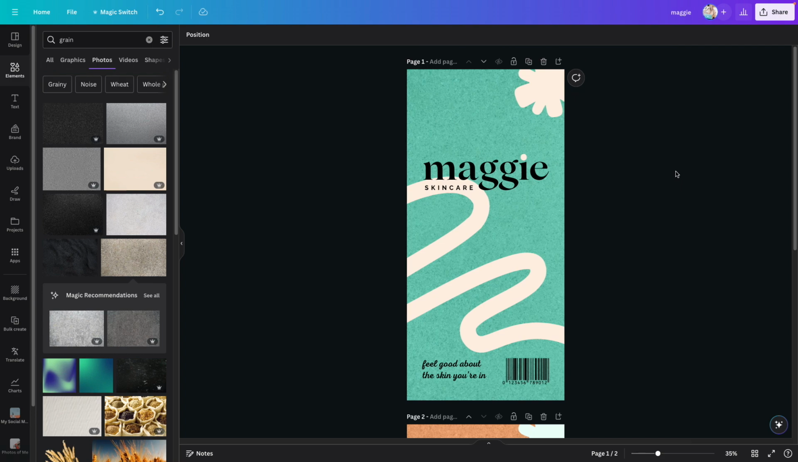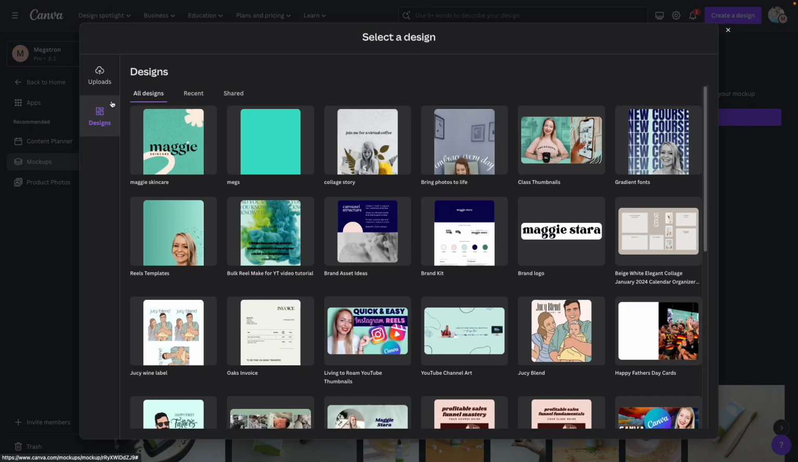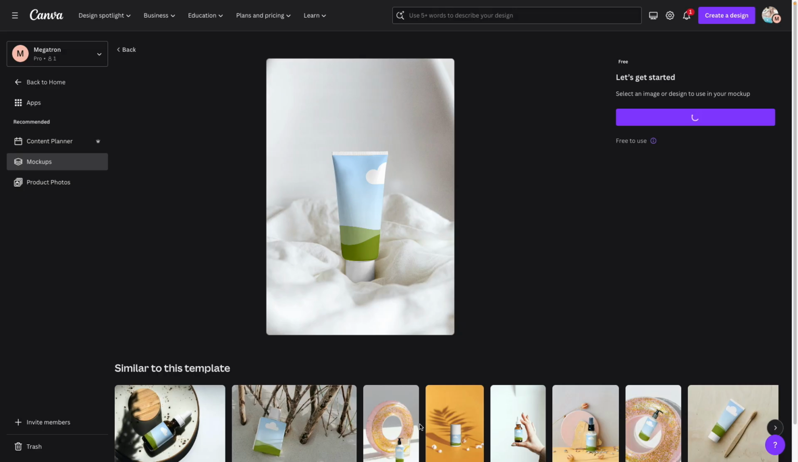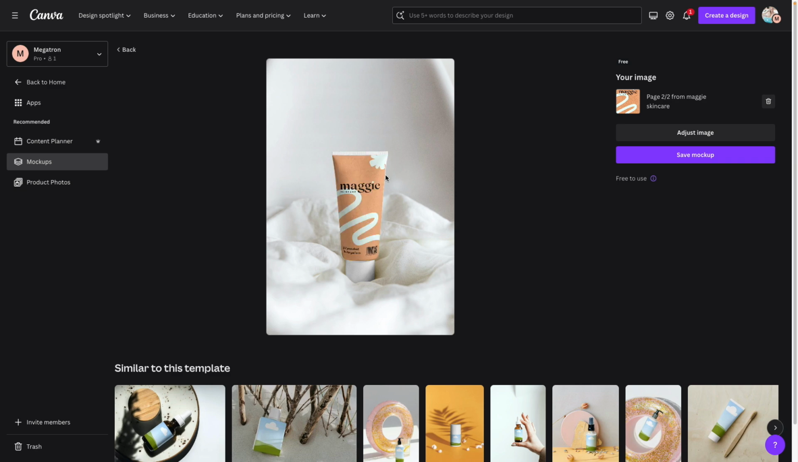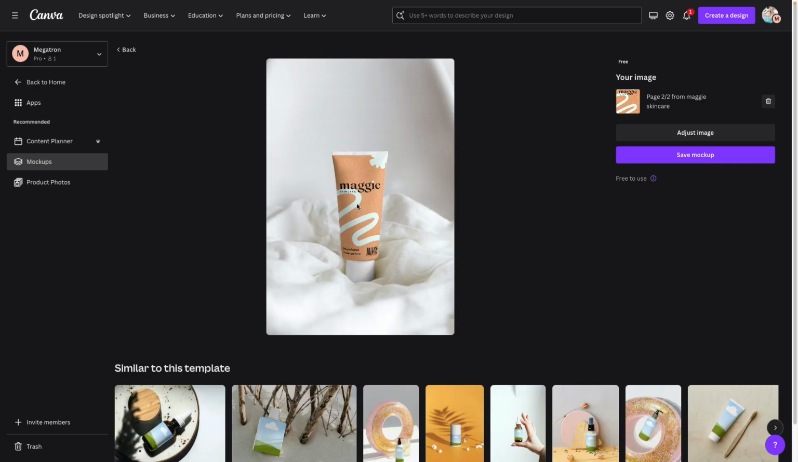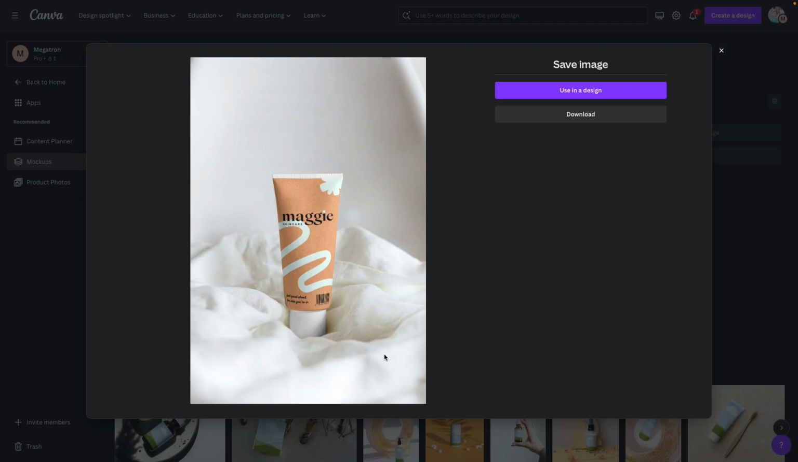Okay, so let's now switch on over to our mockup and go to Select and Designs, and we'll be able to pull it straight from the design document we've been working with. Let's go for our orange mockup first and see what that looks like. So it's pretty close. It's got a little bit of a white edge, so I'd go to Adjust Image and I would just go to Fill. So we've got the dimensions pretty good. That's looking really good. So I'd just go to Save Mockup and download that.